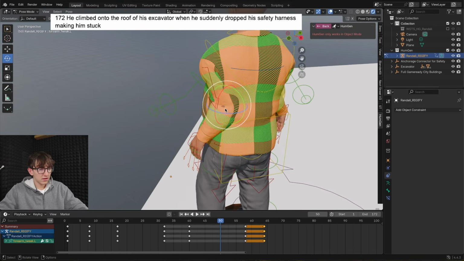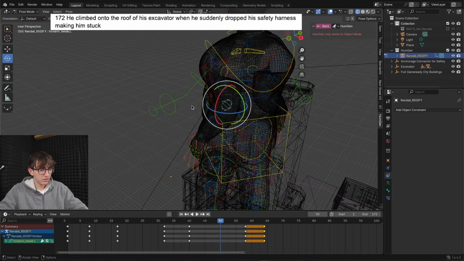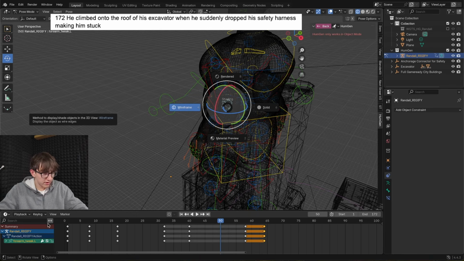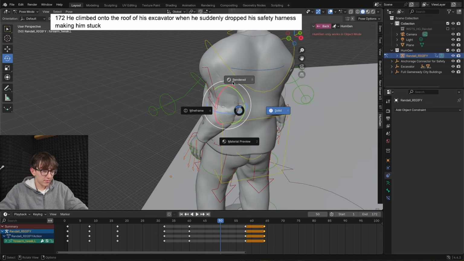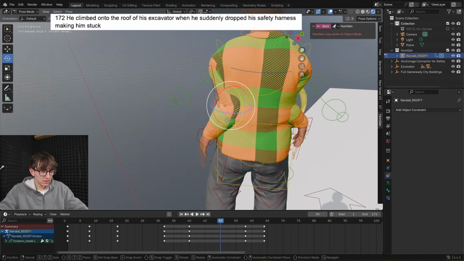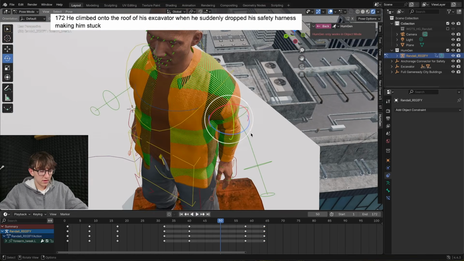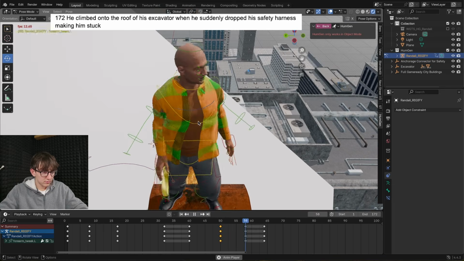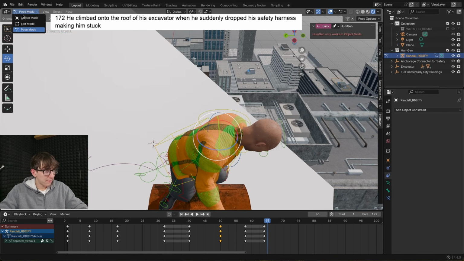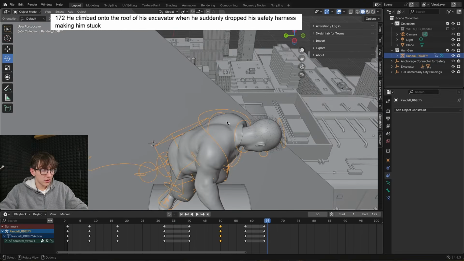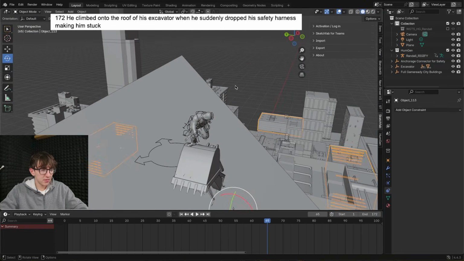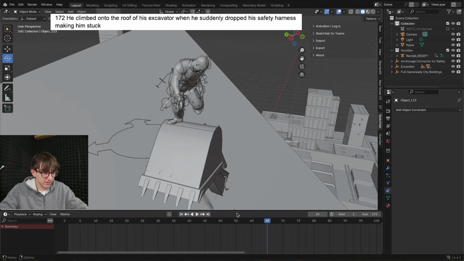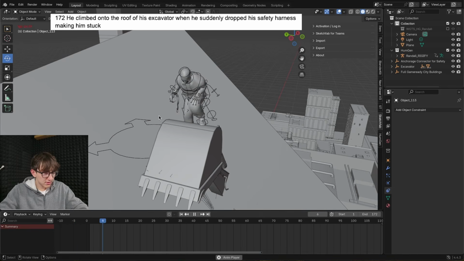So I'm just going to select the elbow. If you need help with that, you could just go to this and make sure that it's the forearm tweak, and then either your left hand or your right hand. But yeah. There. Okay. So far, this is what it looks like, and now I'm just going to animate him dropping the safety harness. So this is what it looks like.